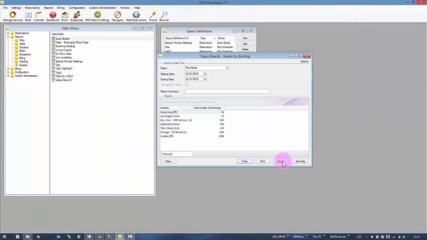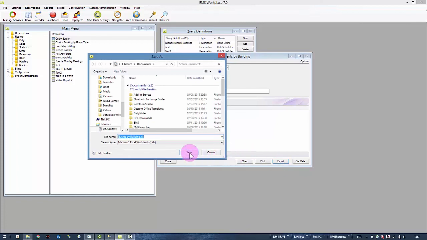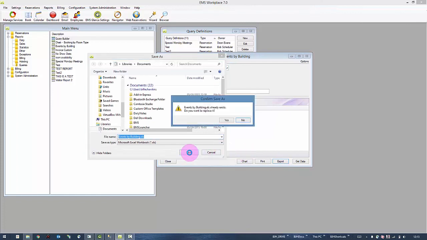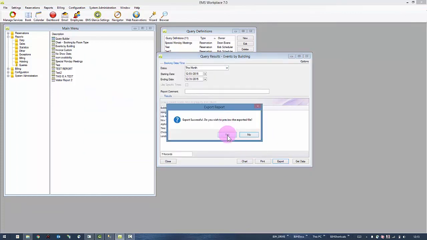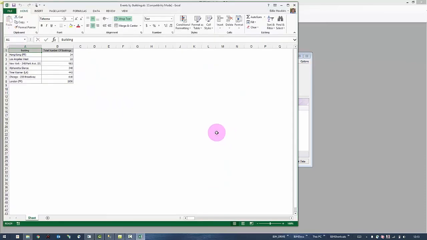If I'd like to further manipulate this information, I can do so directly from Excel. I simply choose to export this information, and as a Gold Certified Partner, the system will automatically import that information into Excel in its native format for future revision.